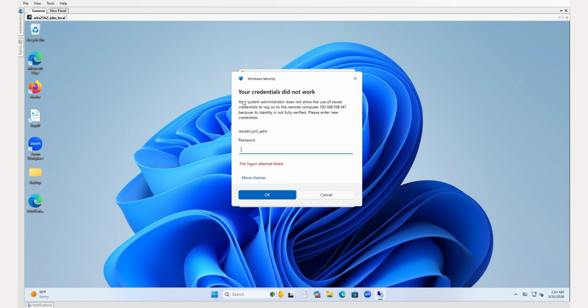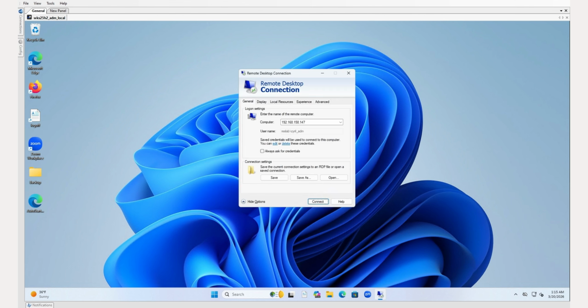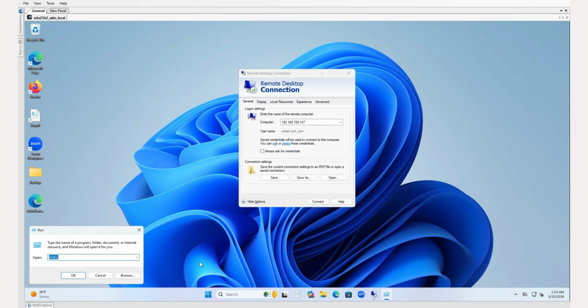The password prompt still appears, and the message says the system administrator doesn't allow saved credentials to connect to this host. The problem is that Windows considers the remote host untrusted, so it doesn't allow saved credentials to be sent to it. Group policies allow you to permit the delegation of saved credentials for RDP authentication on untrusted hosts.